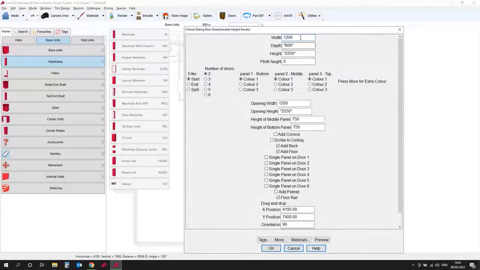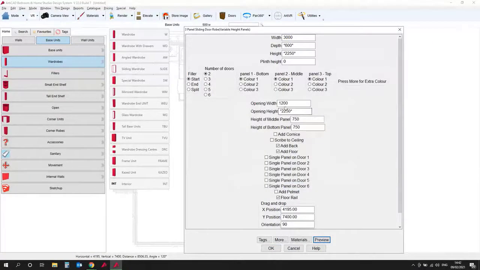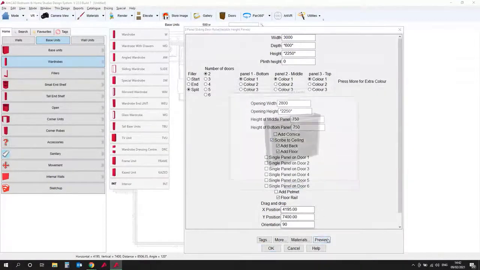First of all, the width, and this is the width of my whole carcass, or the recess even. It's the width of the whole space it's fitting in, which I very conveniently for myself made 3 meters. Now, if I click preview, you'll see that I've still got the same size doors, but I've got this 3-meter carcass. It's because the opening width needs to be changed as well. Let's say that I want to have a 100 mil filler on either side. So I'll go 2,800, and for the filler, if I click split, that will split the remainder on either side. Click preview, we can see what that looks like. Click OK. I tick scribe to ceiling, put ceiling scribe on.